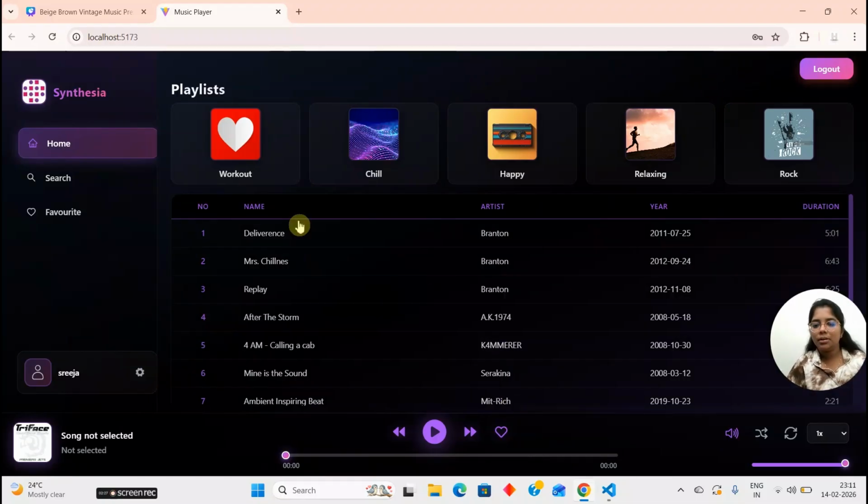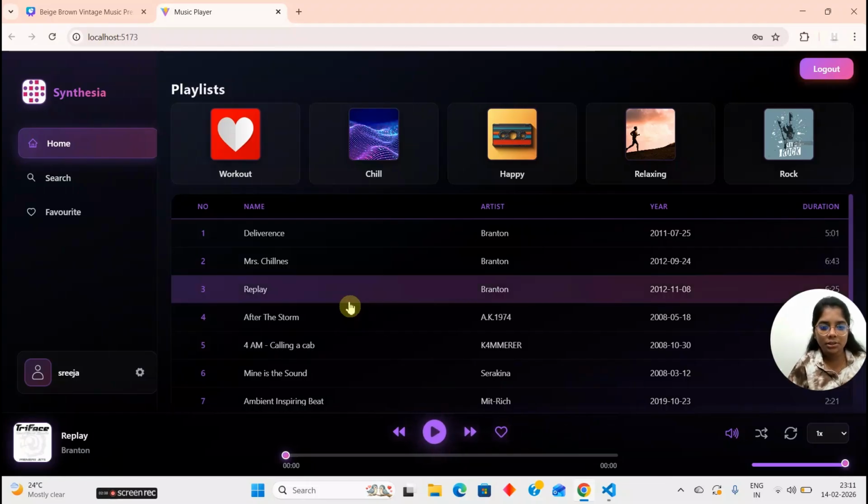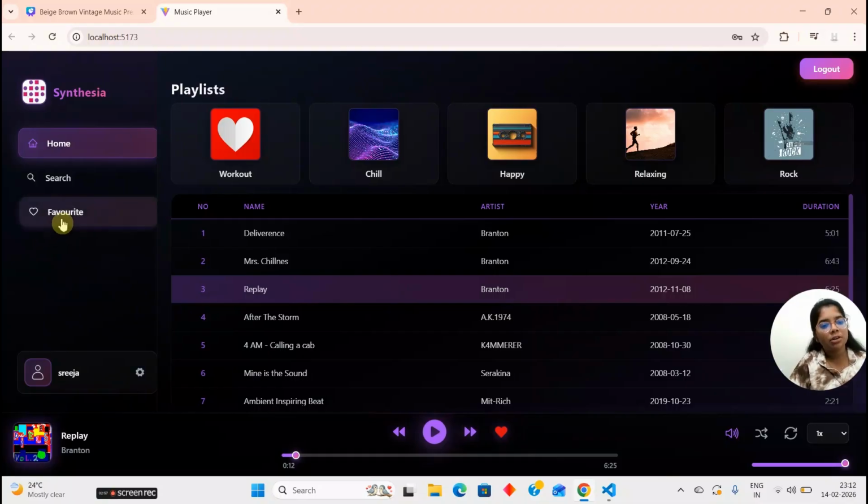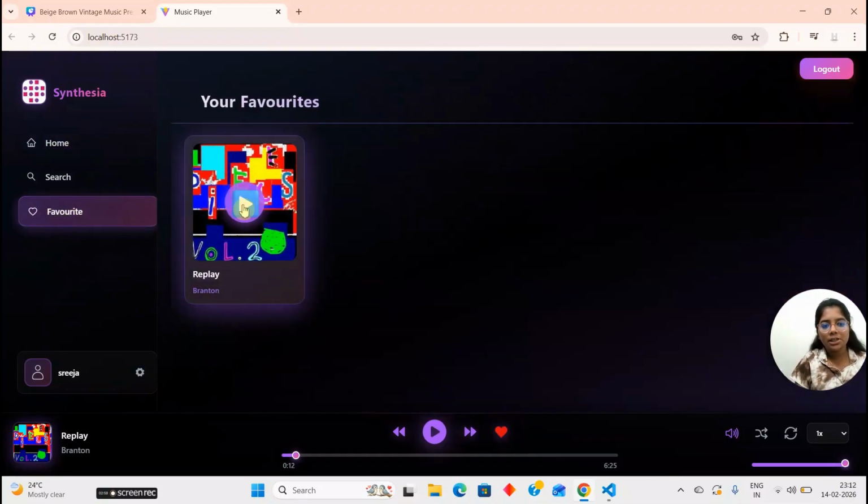Yeah, we can see that the app has signed in. When you sign in, only then you can see this section. This is the liked section. Let's try playing one song first. Yeah, you can like this song. If you like songs, you can check out the favorite section. Yeah, we can see the song has been liked.